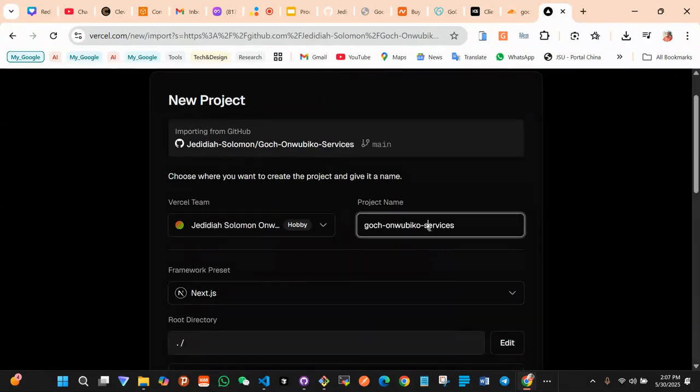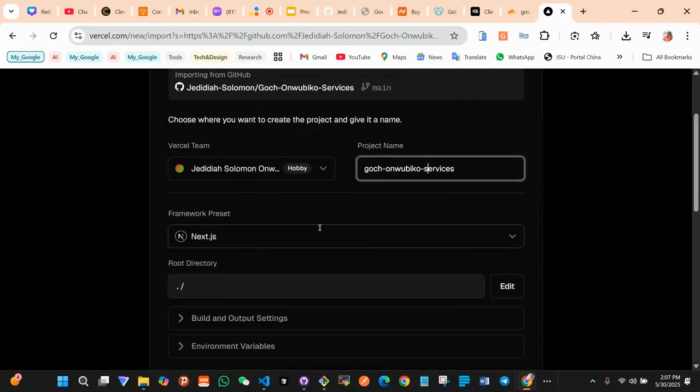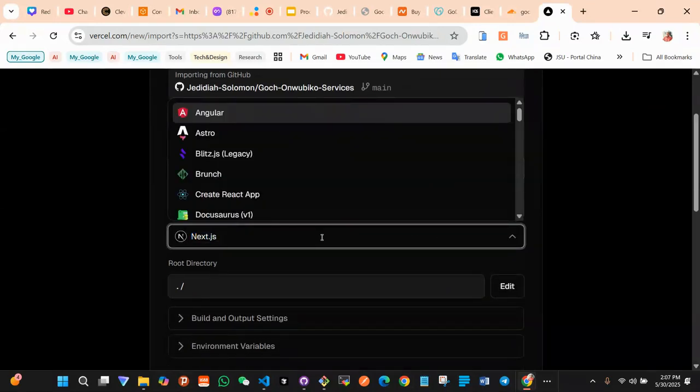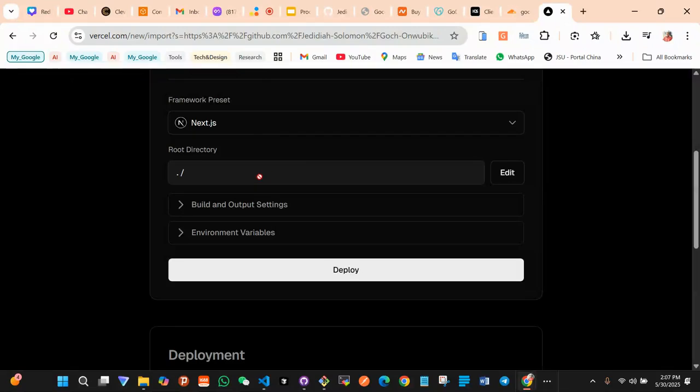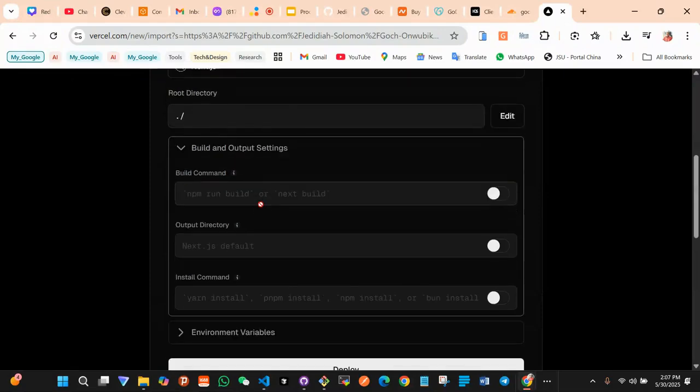Import. So the project name, services. Okay, let's go with that. Okay, so it's a Nest. Yeah, the root directory is at the root. That is correct. So for here, I'm okay with this. What's the build command? Okay, so the build command is, I'm not going to use the build command.